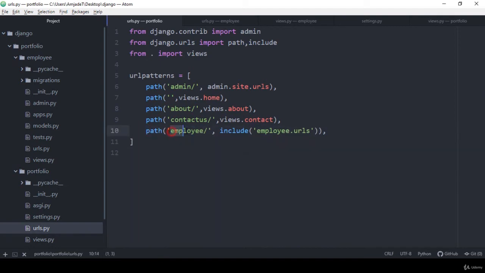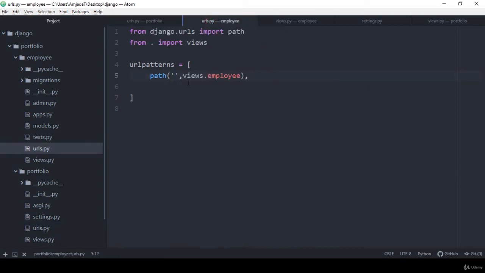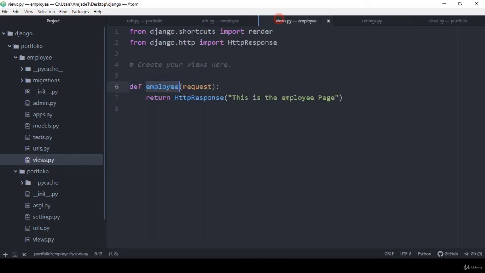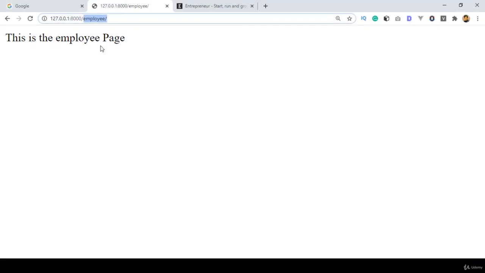Into the path area, I just simply loaded our path as employee first of all, and then I include our employee URL. That means that is our child URL, and here I make the things empty. Okay, and then here I just loaded our views and the employee, that means our employee method. So now into the employee method, I just simply return some data, this is the employee page, and now you can see it's showing this is our employee page.